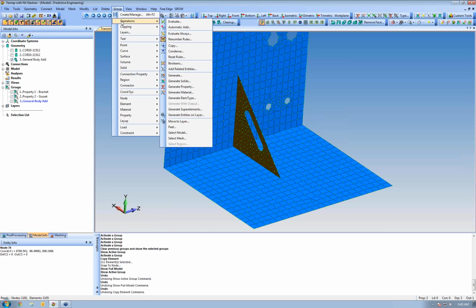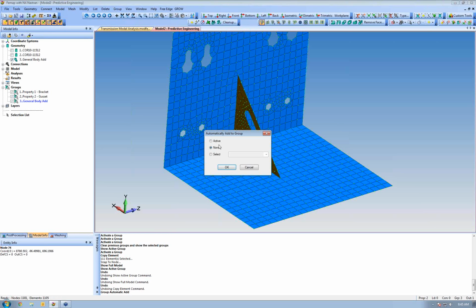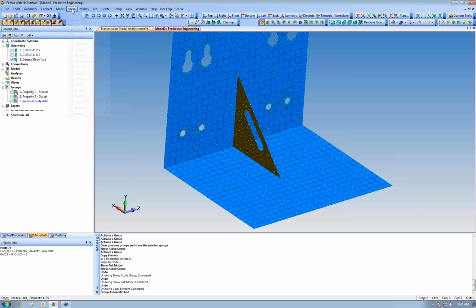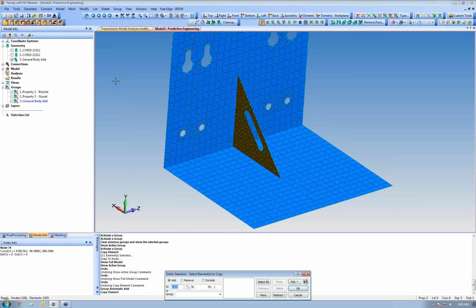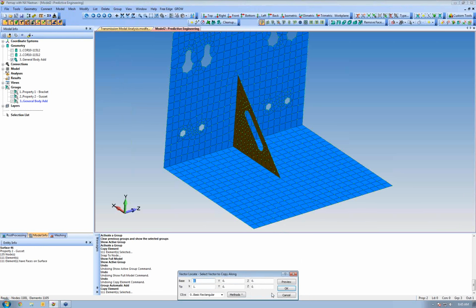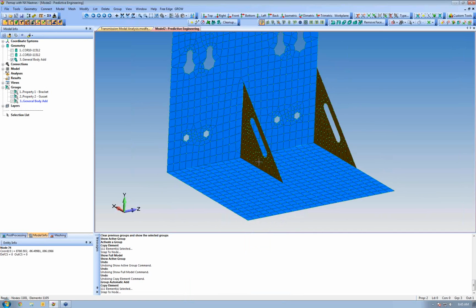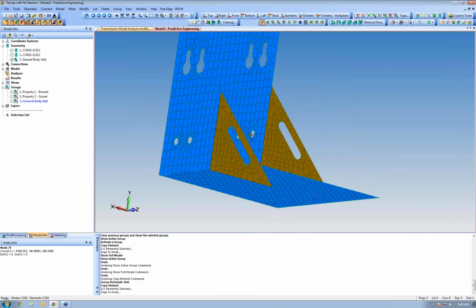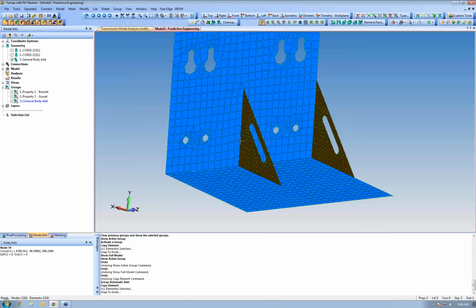Now under group operations, there's this automatic add command. Go ahead and click that, and we'll select active. That way any new entities that are created will be added to our active group. Now we'll repeat that mesh copy command. Snap to node, copy from here to here. There we go. So it's been added to the active group, and we're viewing the active group.